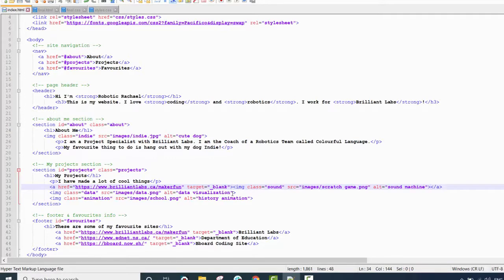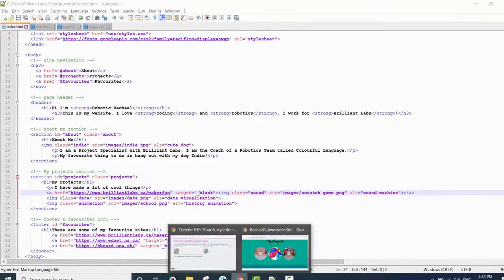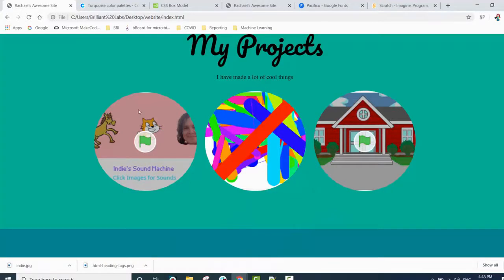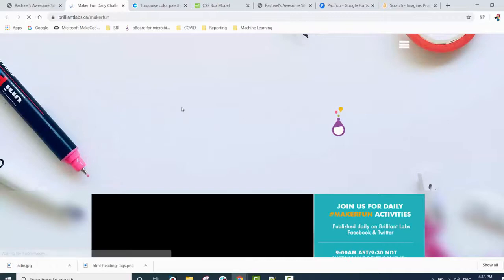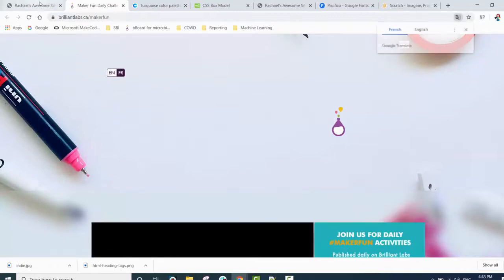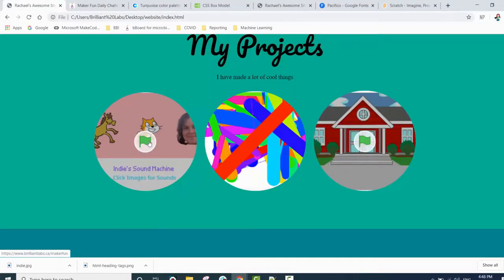So we're going to make sure that we press save, and we're going to come here to our project and we're going to refresh it, and now you can see that this image is a link because that little hand comes up. So if we click on it, it's going to take us to the Brilliant Labs website because that's the link that we had in there. But we want to change that over to the link to our Scratch game.